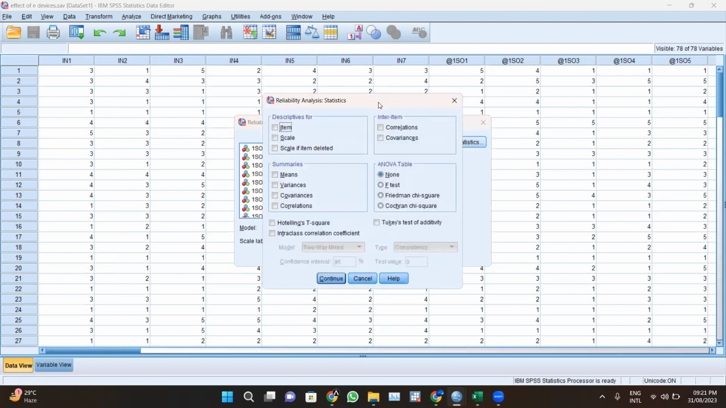Now it will provide you multiple options. You can pick them as per your need, but generally we pick the first three items: Item, Scale, and Scale if item deleted. They are very important. Scale if item deleted is also very important because it will tell you the overall Cronbach's alpha if a certain item in a certain variable is deleted. You can click correlation and covariance, but that is not needed for now. Mean, variance, and correlation can also be helpful.